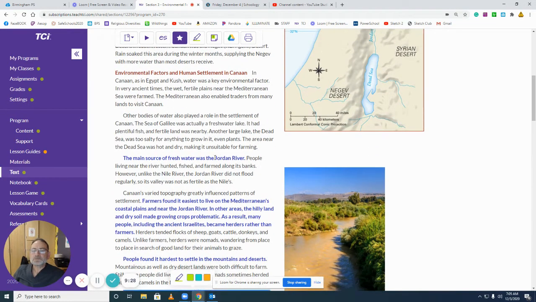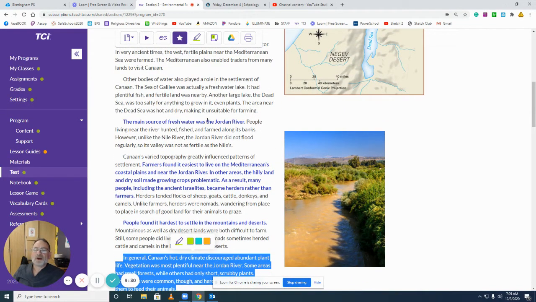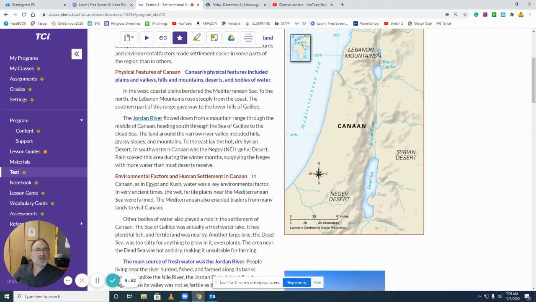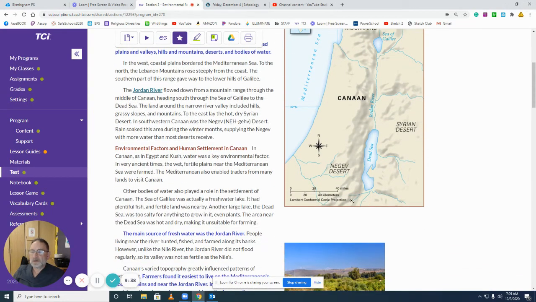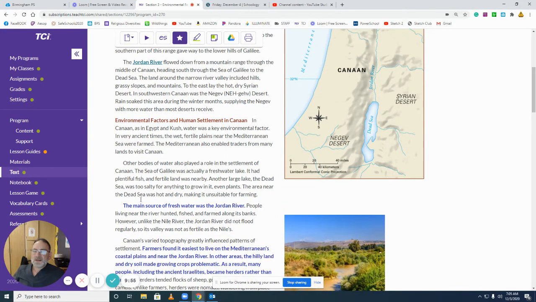Okay. The main source of water was the Jordan River. Right here's the Jordan River. All of the water comes out of the mountains running down. In very ancient times, the wet, fertile plains near the Mediterranean Sea were farmed. The Mediterranean also enabled traders from many lands to visit because they used it as a highway right here. Other bodies of water also played a role in the settlement of Canaan.